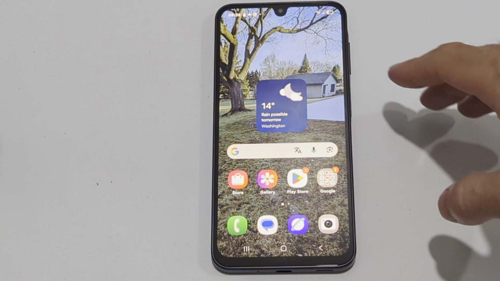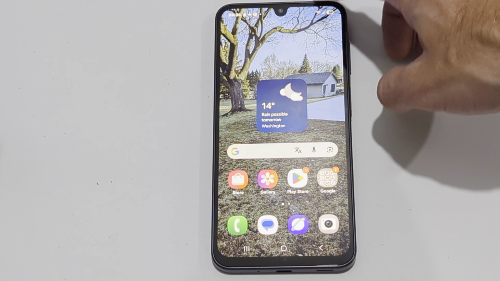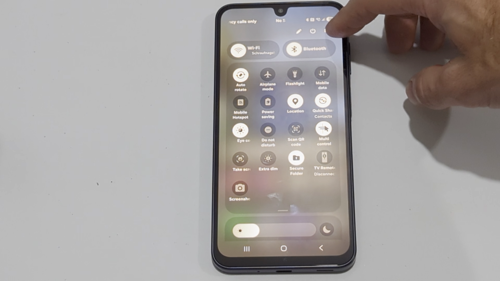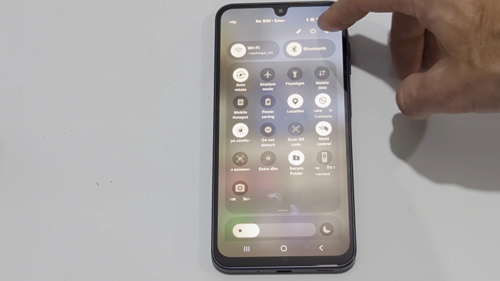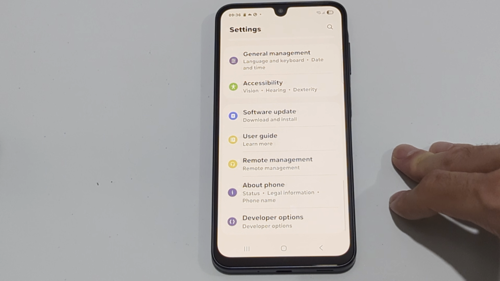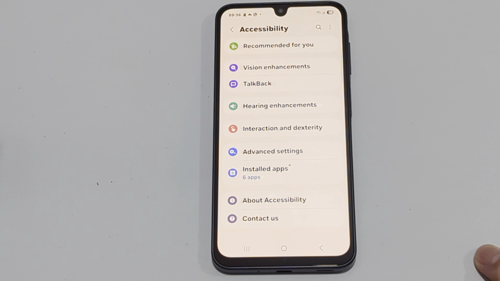Today in this video, I'm going to show you how to set the screen color back to normal on your Android phone. So if it's looking a little bit weird, we can just swipe on down from the top right. And then we want to go to settings. So you might have accidentally put on some sort of accessibility setting. So we can go on down and we can go to accessibility right here and just choose this.